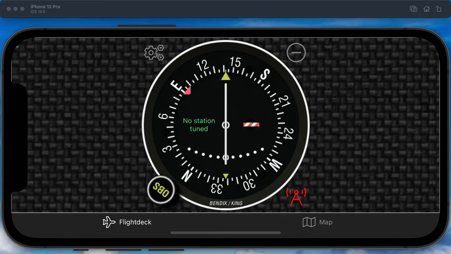If you're new to understanding how VORs operate, think of the ground station as the hub of a bicycle wheel. The hub has 360 spokes that run from the hub to the wheel edge, and each one of these spokes is referred to as a radial. The VOR allows you to track to or from the ground station using these radials. Let's tune up a local VOR and see how the instrument operates.